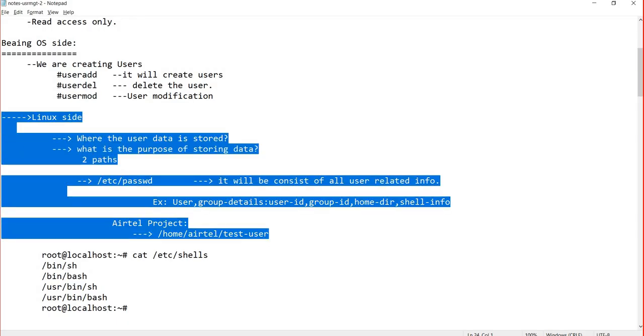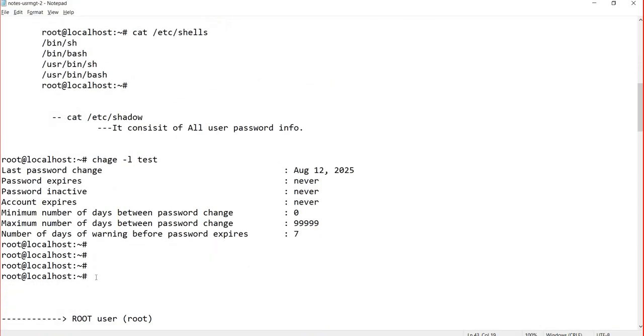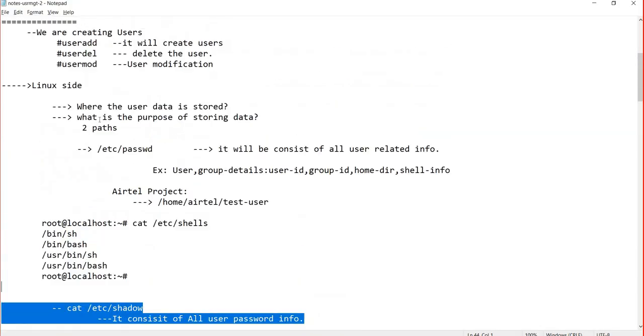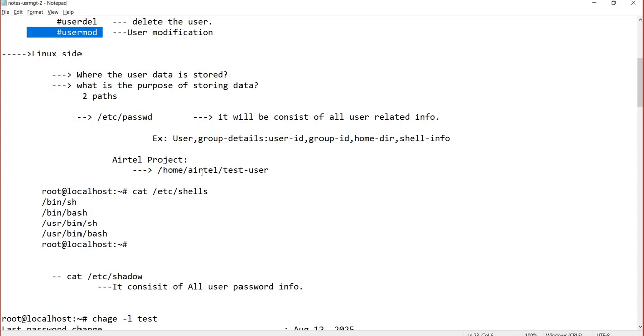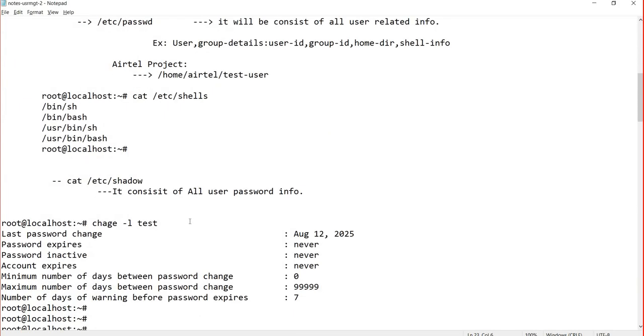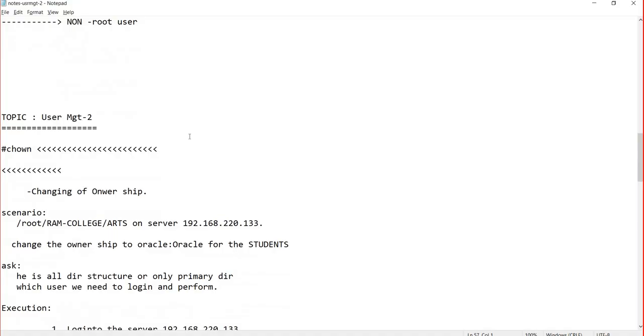Nothing but where the configuration information will be stored, and moreover what shells will exist at the server level. And we ran some practicals also, how to use the commands useradd, userdel, usermod, and how to change the current working directory. There were some modifications, adding groups, and scenario 1, scenario 2, scenario 3 we discussed.